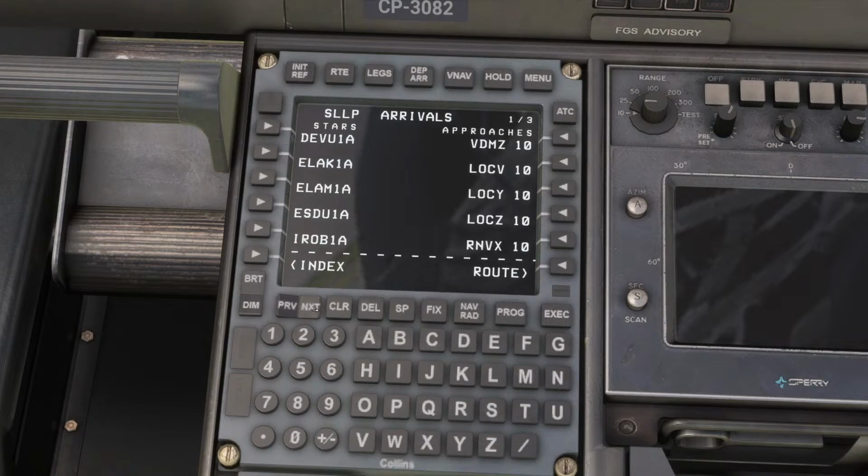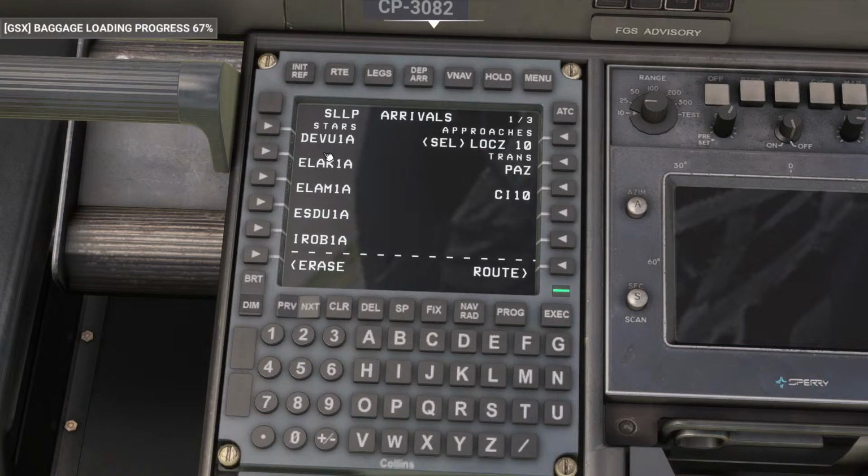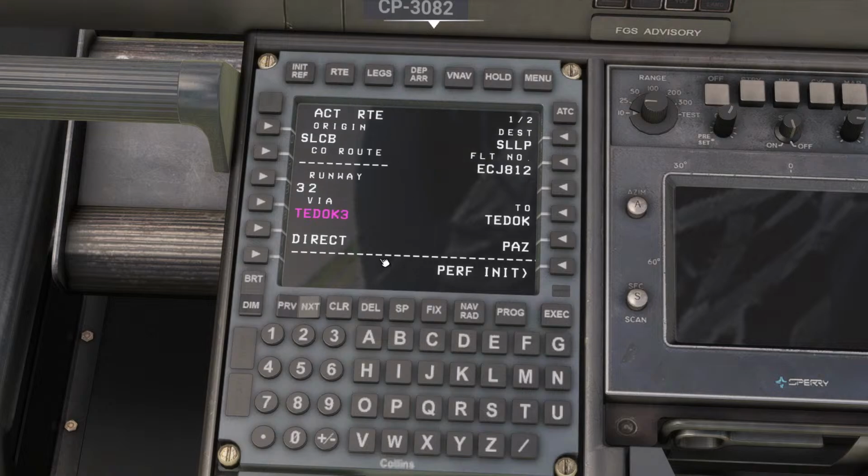Localizer. So it's the localizer Zulu 10. And there will be no STAR. And they do not have a, oh, there is a transition, pass. Let's choose that. So that should be, I think, the entire route, maybe except for the airway. So that's activated. If we go to route now, we got TEDOK 3 to TEDOK, then direct to pass.